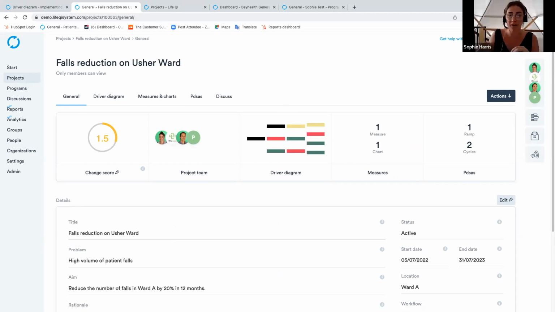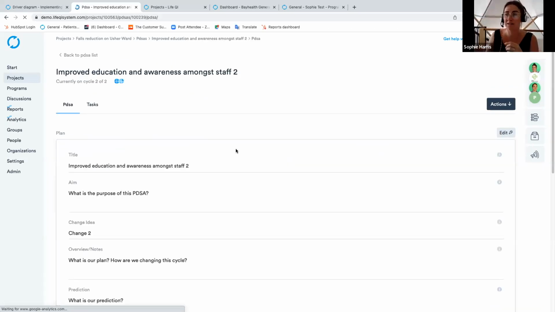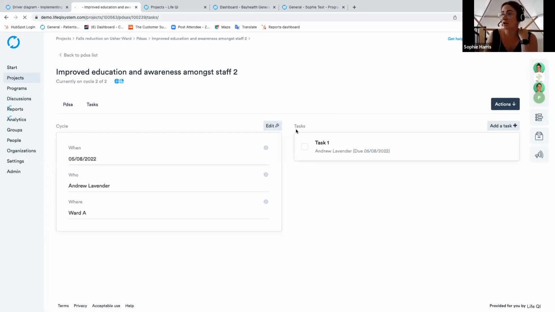One really good piece of functionality that we have within our PDSA area is the ability to create tasks, track tasks and assign those to people within that project. I've just come into my PDSA here within my falls reduction on Usher Ward and my task area. Here I can build out tasks. I know they're tasks, but we can have these as your ongoing safety actions.